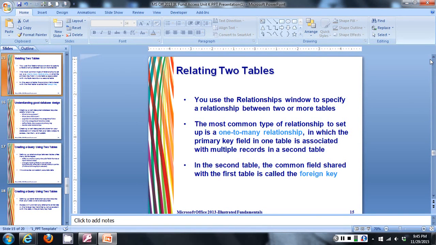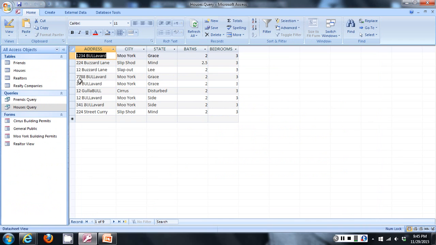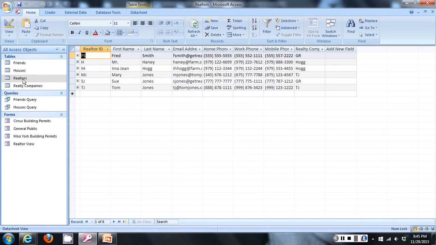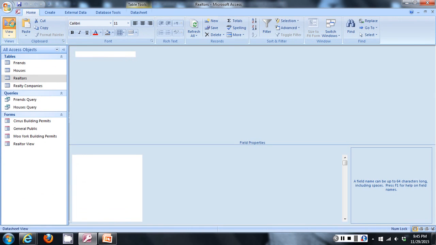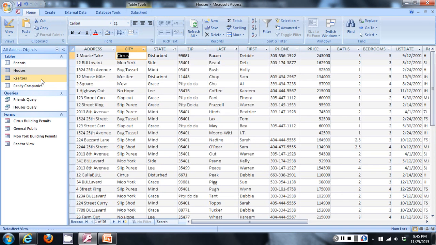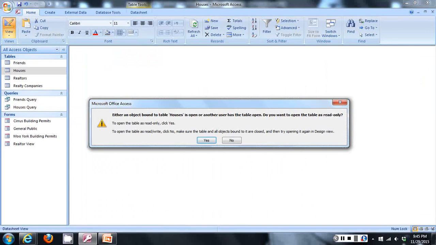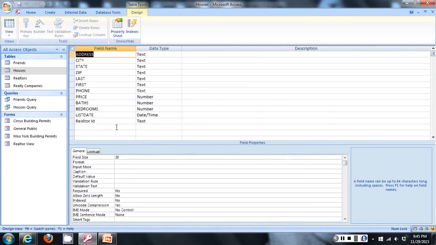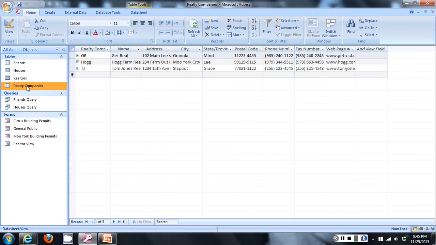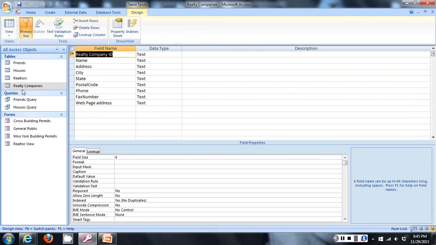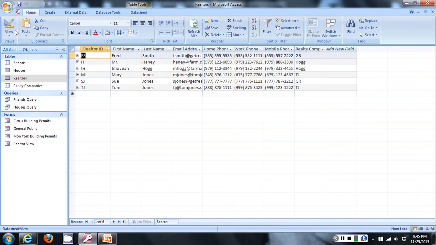So let's see if I have an example of that here. Let's look at our tables. Let's look at realtors. Let's see. Realtor ID and houses. Yes. Okay, so for this example, we'll take a look. Let's see. Realty company ID. Looks like realtors are going to be our best example here.